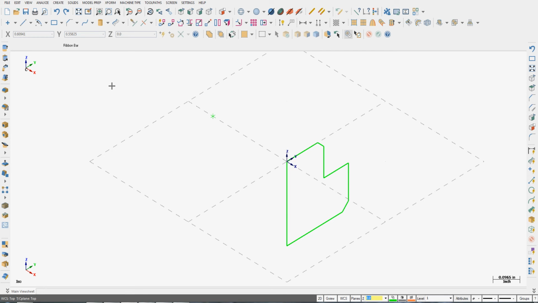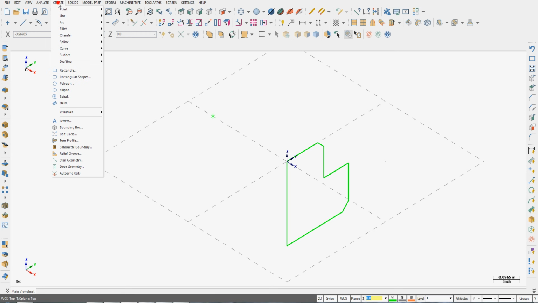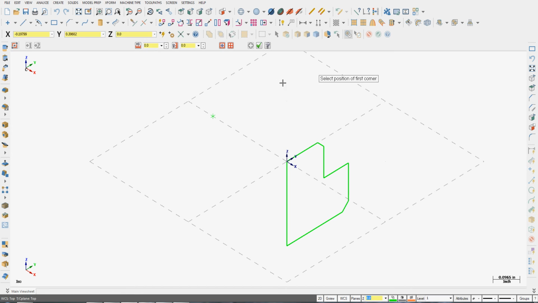To create a rectangle in Mastercam, I'm going to first activate the command. I can do this with the icon Create Rectangle, or from the drop-down menu I can select Create Rectangle. Mastercam is going to prompt me to enter the position of the first corner, so I'm going to select this corner here.